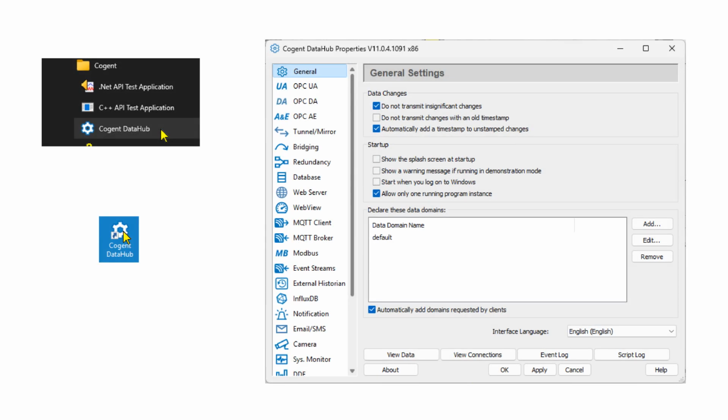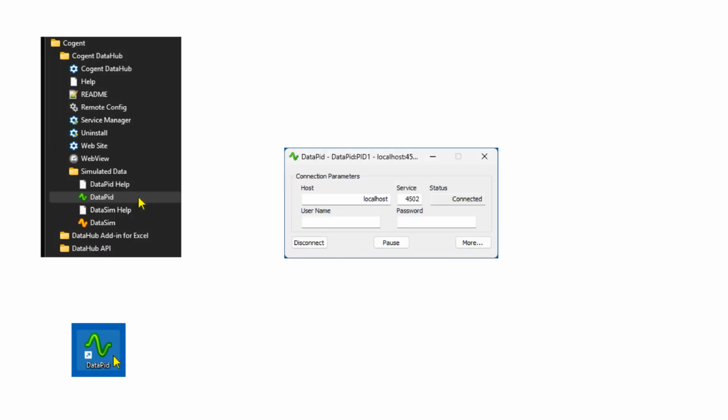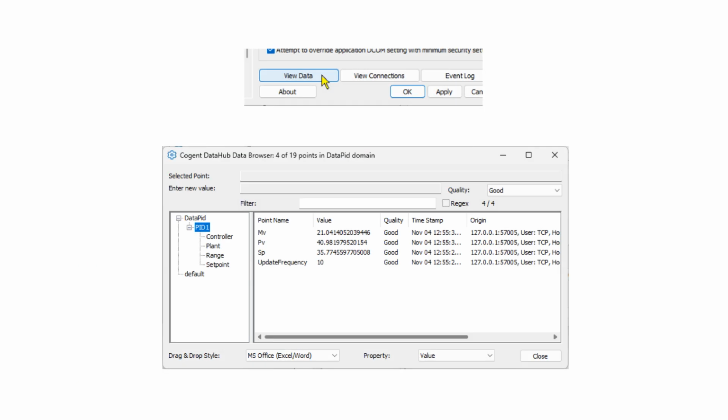To configure MQTT, we can use some demo data. To create demo data, start the DataPid program from the Windows Start menu or the desktop. The DataPid program is configured to automatically connect to your DataHub instance. Click View Data to see the DataPid data in the data browser. Now we have some data to send to the MQTT broker. If you already have data coming into your DataHub instance from some other source, you can use that instead.